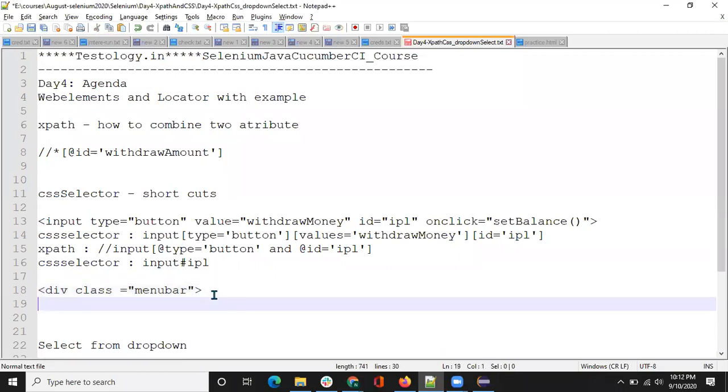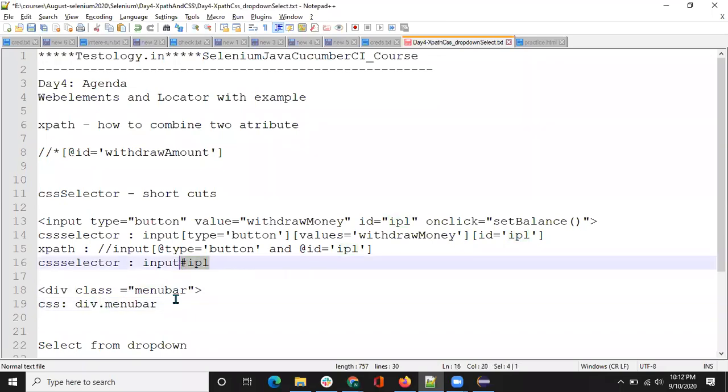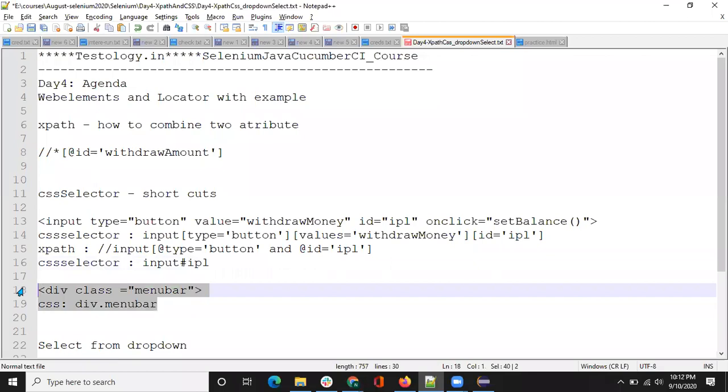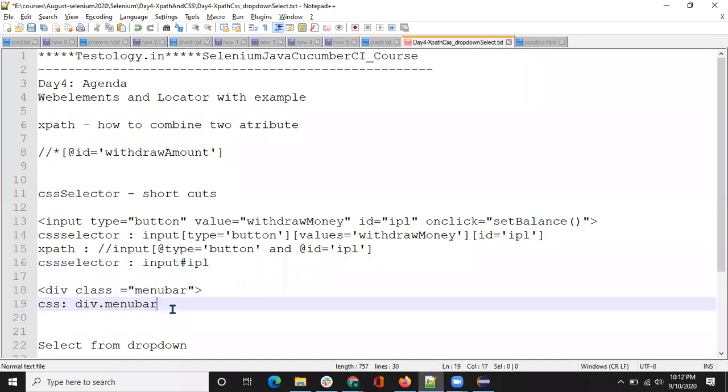If I want to create CSS for this, I can write div dot menu bar. So when there is a class, you can use dot. When there is an ID, you can use hash, right? So this is just one example. If you want to find this element through a CSS selector, you can use div dot that class name.